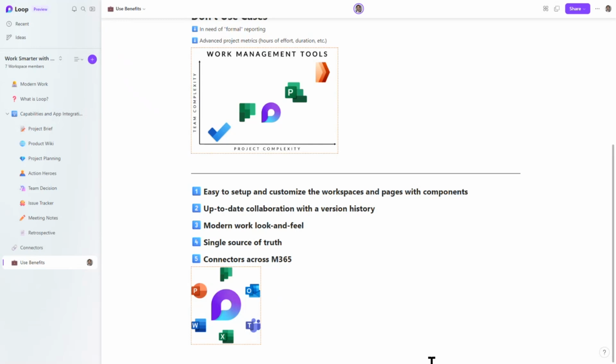Looking at number 2 there, I demonstrated our up-to-date collaboration, that you never have to worry about if you're not looking at the current version. It's cloud-based, and it even happens in real time. And yes, there is a version history capability. You just have to open your settings, and then that's where you can explore version history. That was one concern I had with this being such a light tool. Is there version control history? Yes, there is. As mentioned already, modern work look and feel. That single source of truth, so important to a team to collaborate well. And then, as I mentioned and demonstrated before, the connectors across Microsoft 365 just make this a valuable tool for your team.